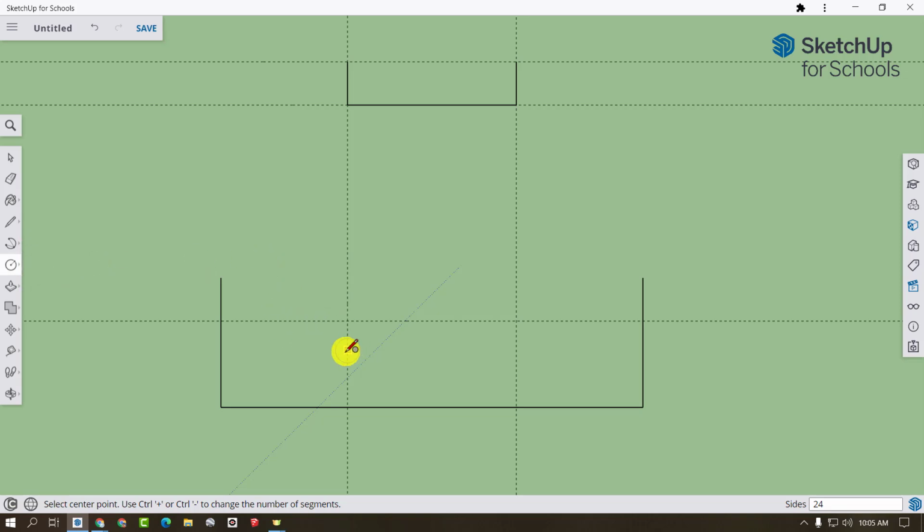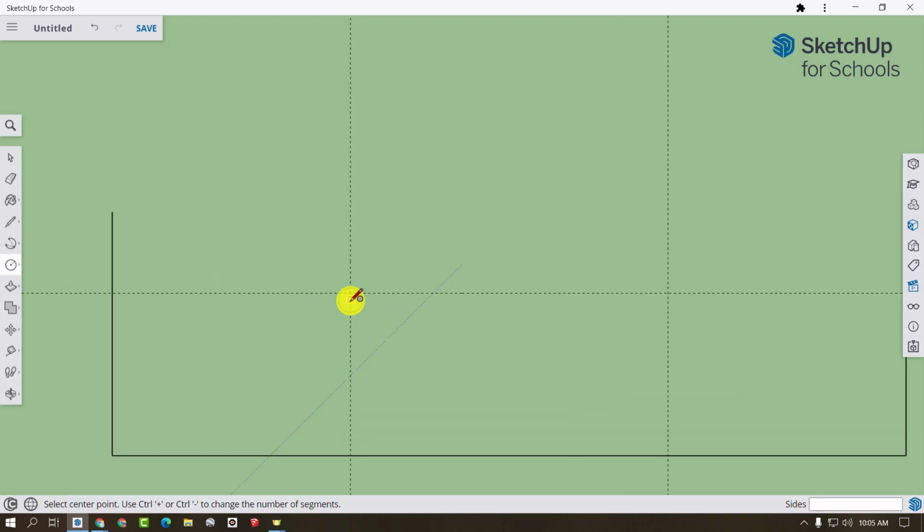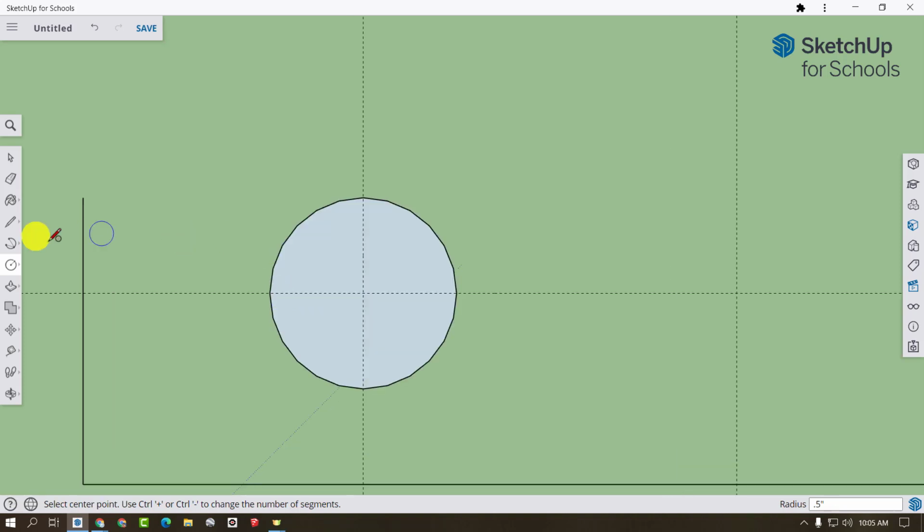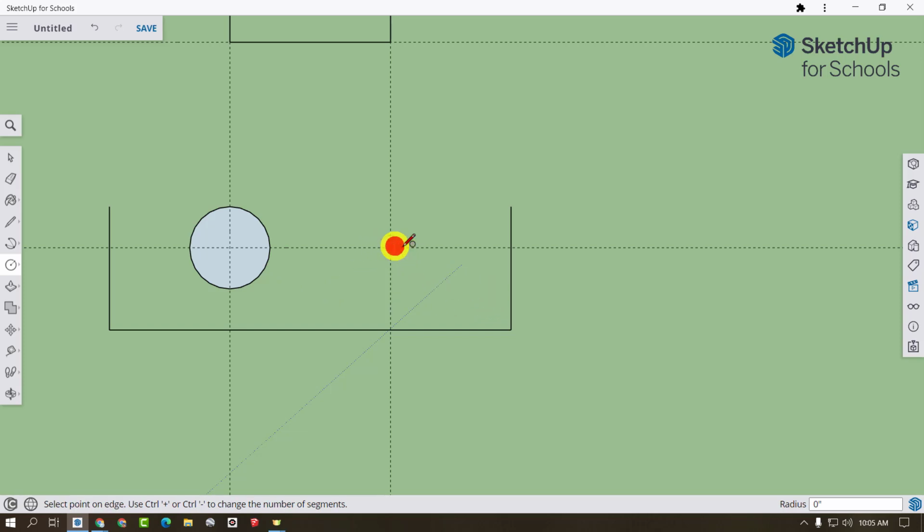When you do it, just be careful. Zoom in, click your center, and then don't go off and go crazy on this. Make sure you're always dragging off on this line. And my radius is 0.5 inches. One there. One there.